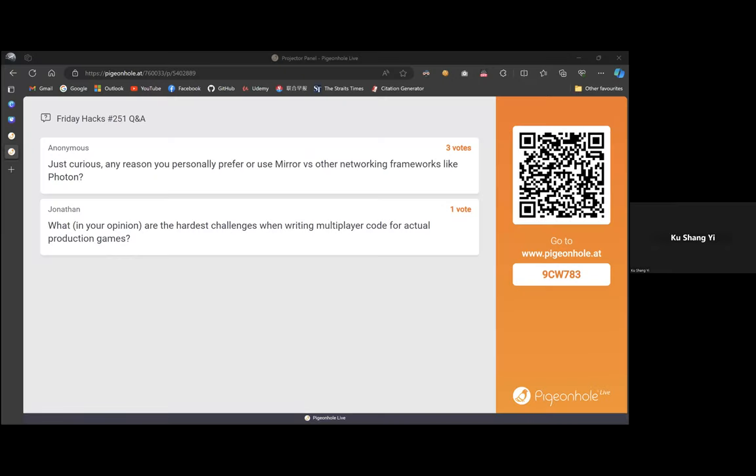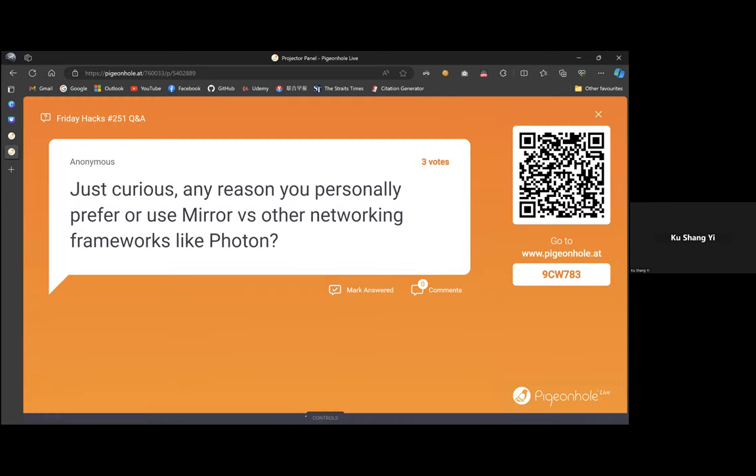All right, so the first question we have: just curious, any reason you personally prefer to use Mirror versus other networking frameworks like Photon?